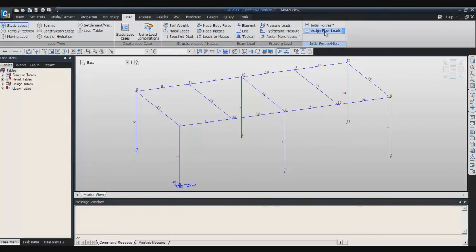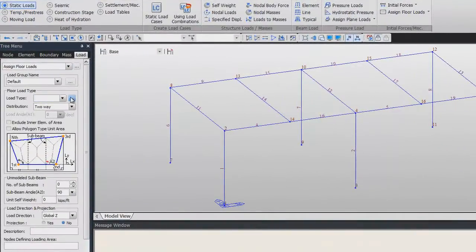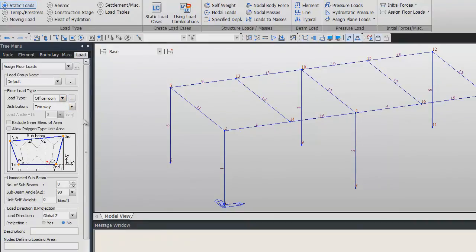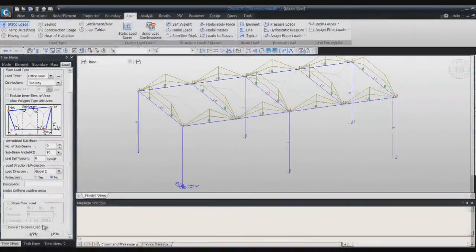Now I will assign a floor load, which will represent the weights of the second floor. So go into the load type, click here, and I will call it office room. It will represent the second floor load. So I will call it DL and LL. Click on add. Now that you've done that, select the load direction, global Z, okay, and click on the nodes defining the loading area, and now you can directly select on screen the zone on which you want to apply your floor load. So now it's done, click on close.